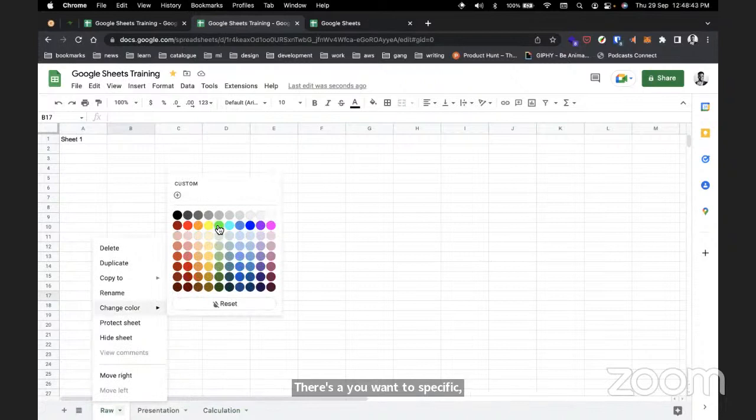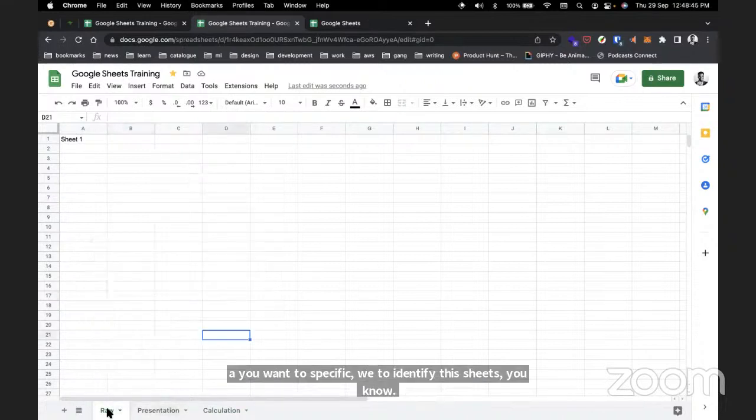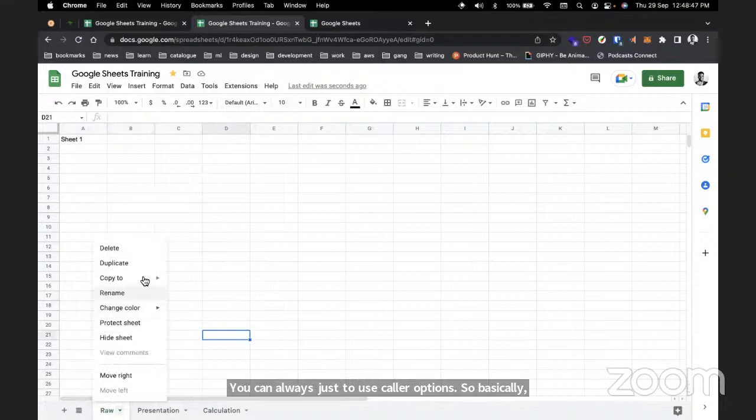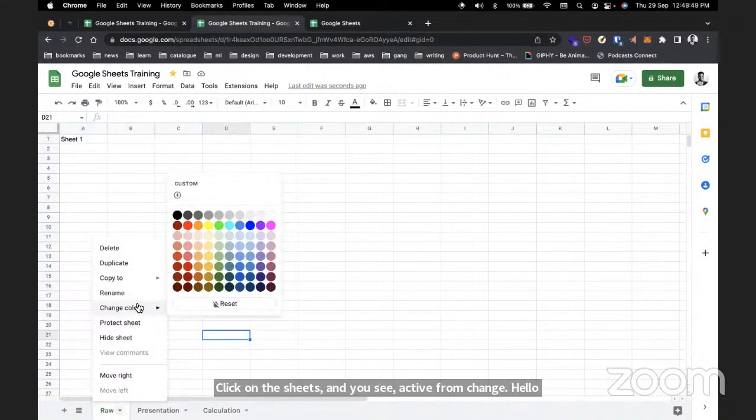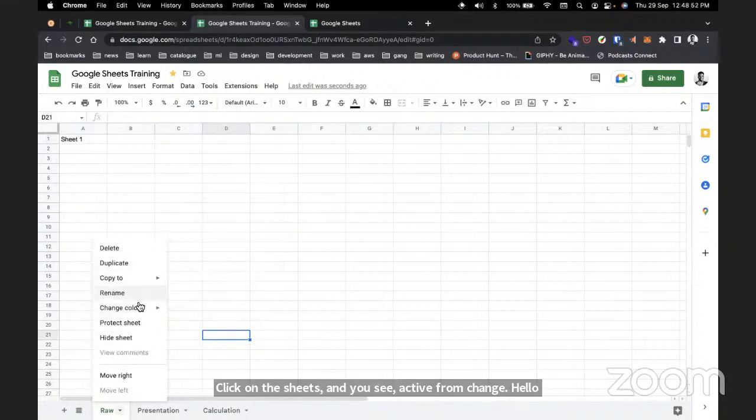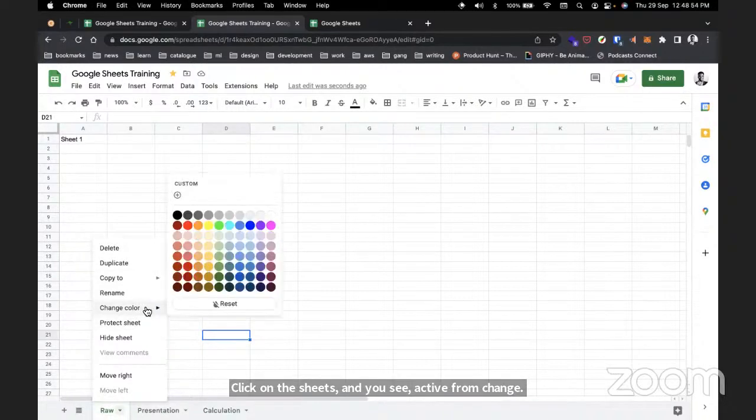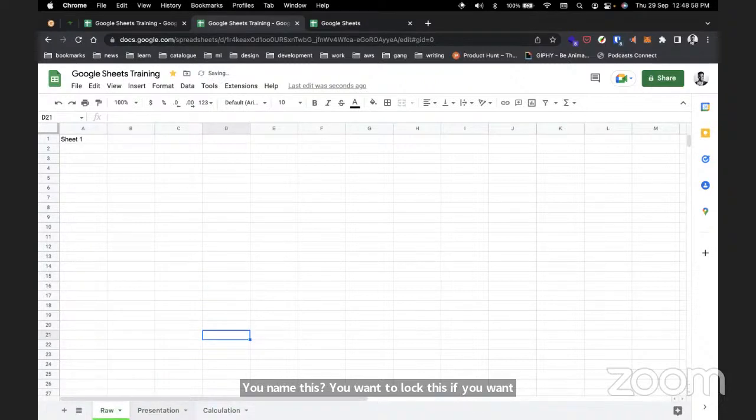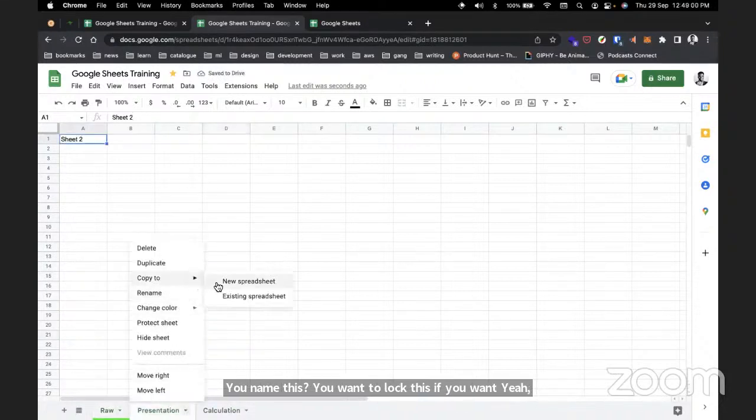You can always choose to use color options. So basically, all I had to do was right click on the sheet, and you see I clicked on change color. Of course, you can duplicate this, you can rename this, you can even lock this if you want to, but yeah, changing the color is basically going to allow me to identify each sheet.